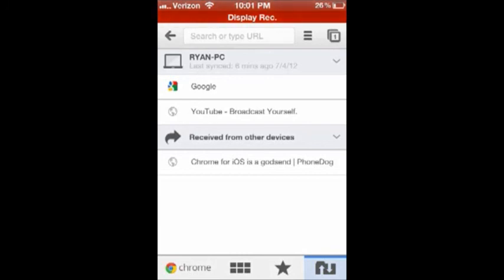So yeah, guys, that's my review of the Google Chrome for iOS app. I hope you enjoyed it.